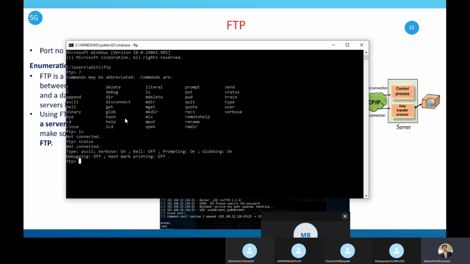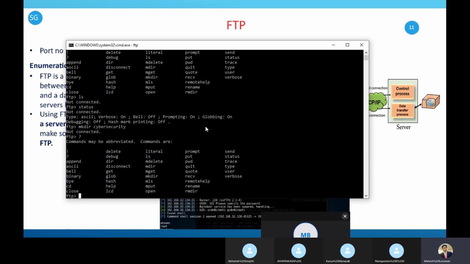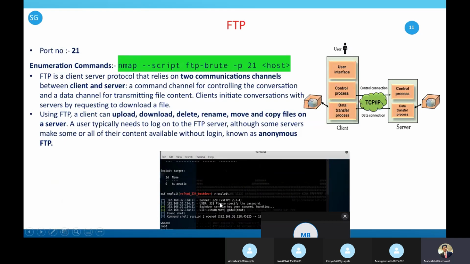You have different things like get, put, mkdir, and different types of commands: remove directory rmdir, rename directory. Suppose you want to do mkdir. Right now it is not going to connect to the FTP server because we require the IP address of the system. Right now we're using these things in the Windows environment, but we have a Kali Linux environment. We're going to do all those practical things later on.